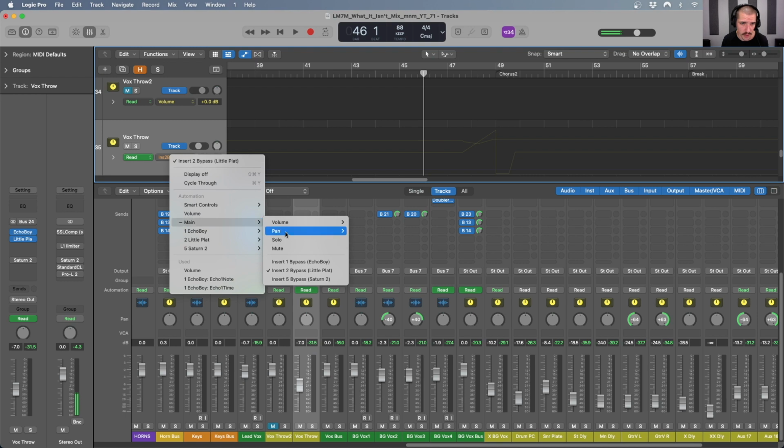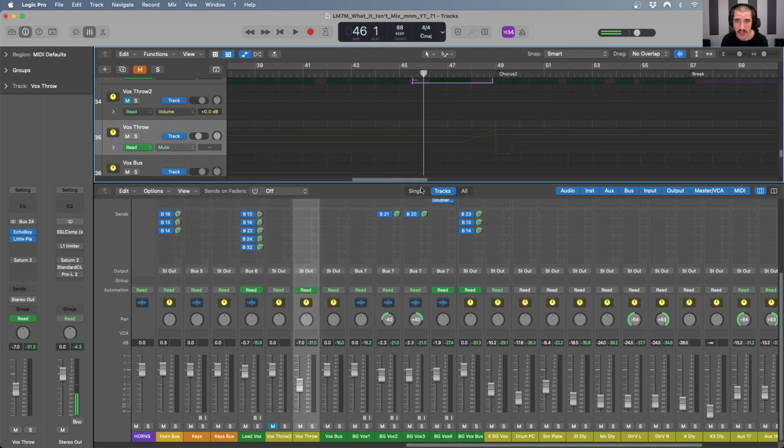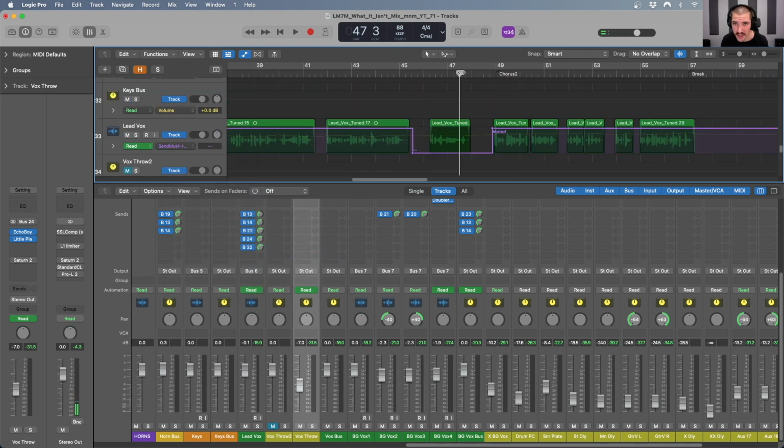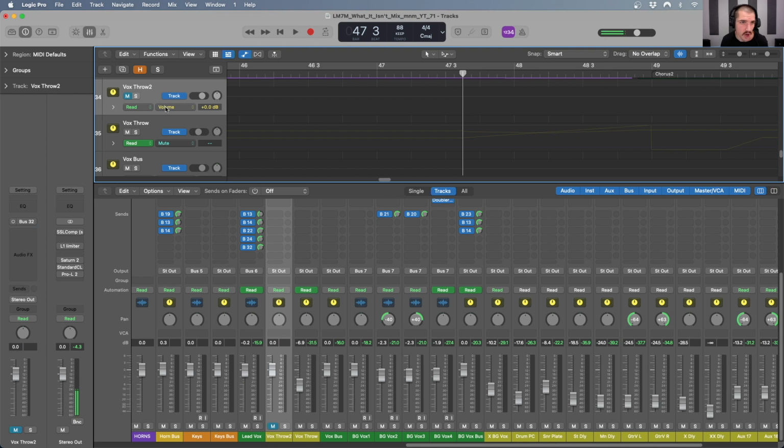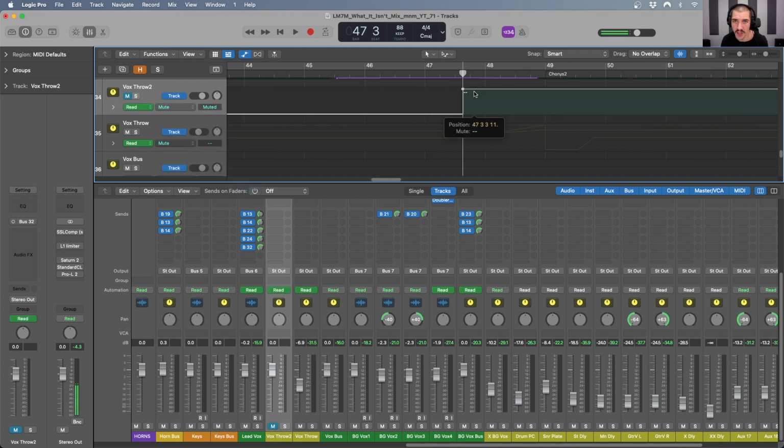So in here we can go to main mute, and then again, just in this syllable right here, we can go down to vocal throw 2 and automate its mute so that it is unmuted for this section, and then we can mute it again for the chorus.